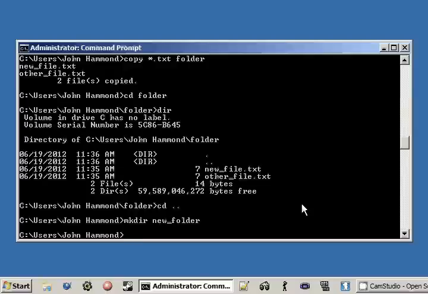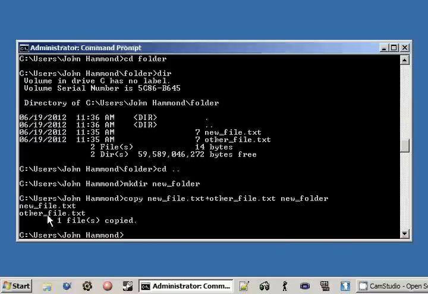Now what I want to show you is that when we're using the plus sign to append files together, it's because I want to show you how this will work. It's a little bit different, a little bit strange. Let's check it out. If we did copy new file plus other file, and we're going to move into destination, let's say, what was it? New folder. Okay, new file.txt and other file.txt, 1 file copied.